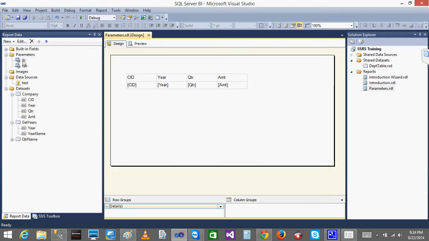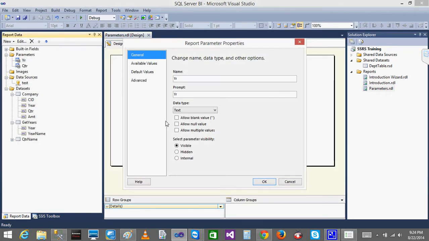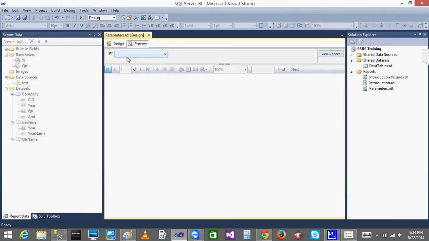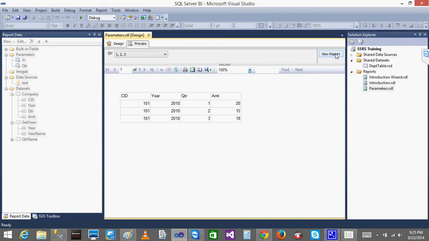So click on the year. Now you can hide that here also. See here, hidden. When you click hidden and OK, that year parameter will not be shown here. So the user will not have any access to select that year. He will have access to select only the quarter. I will show you how the user will access the report later on, nothing to worry.